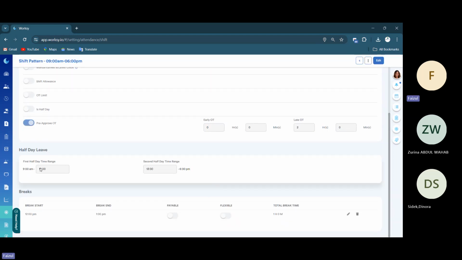Right, so half day leave, yes, you need to set the first half day time range, what time until what time, and the second half day time range, what time until what time. So this is considered for the half day leave, for example when you want to apply half day leave. So this one you need to set. The system will automatically detect your half day here.